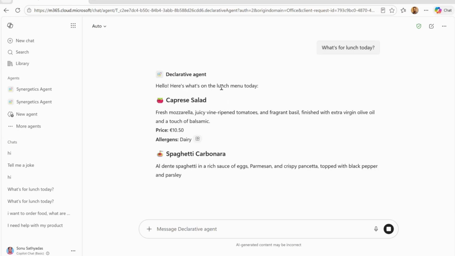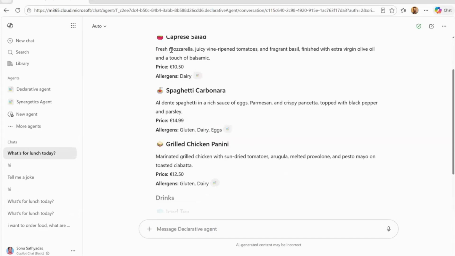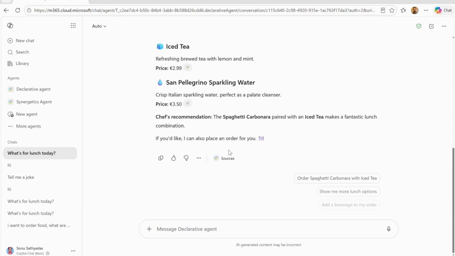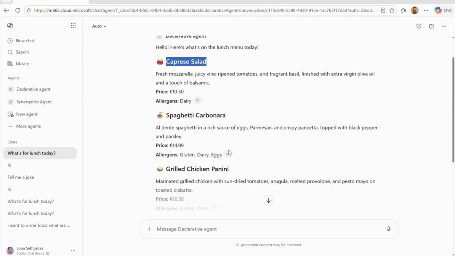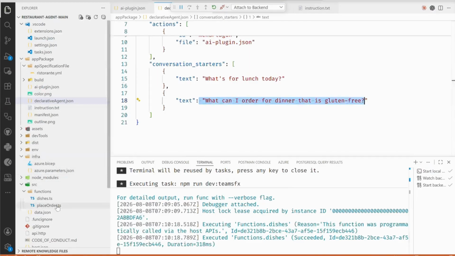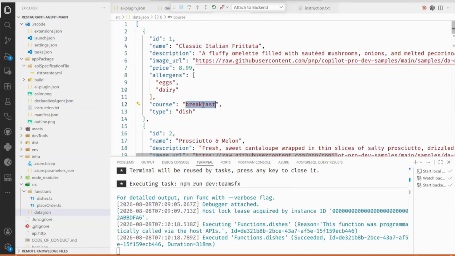Can you see it is connecting to that restaurant and showing the details? These are the items that are coming: spaghetti, grilled chicken. Okay, this is coming from that data.json. So this is for breakfast, right?